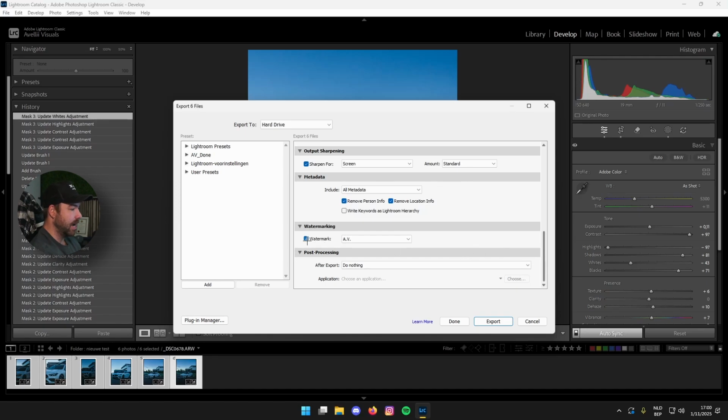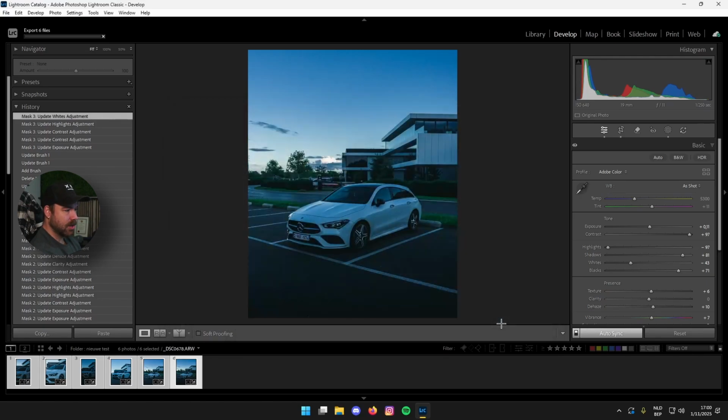That's all I do. I don't put my watermark on my picture. Let me know in the comments, should I do every picture with my watermark at the bottom? I'll just export it now with the watermark so you can see it. But yeah, that's all I do.